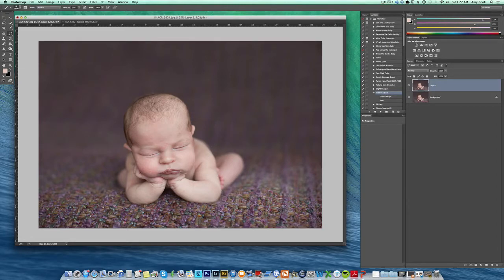Now I'm going to grab a paintbrush, and I want to make sure that it is soft, and I'm going to make sure that it is pretty large, so that's about good. And then I'm just going to hit Option or Alt and select a background color here. The most common, which here is pretty much this purple, so I'm going to grab the purple.